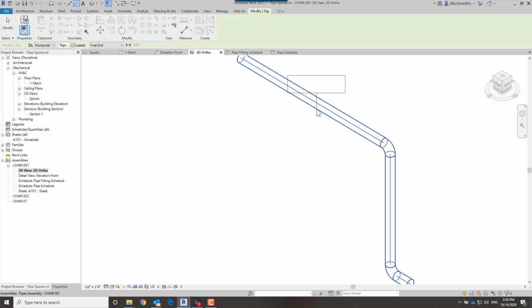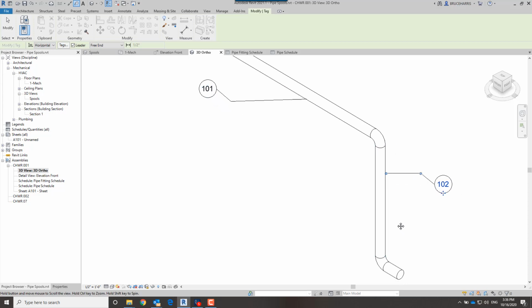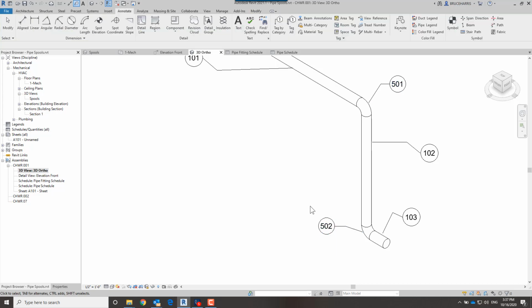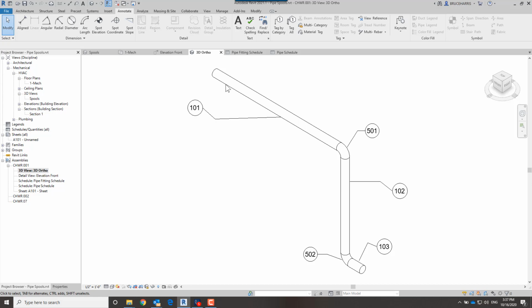If you hit your tab key, then I can pick an individual piece of pipe. Tab, pick the individual piece of pipe, tab, individual piece of pipe. And now you can do the same thing for your fittings as well. So now I have tagged all my pieces in this view.